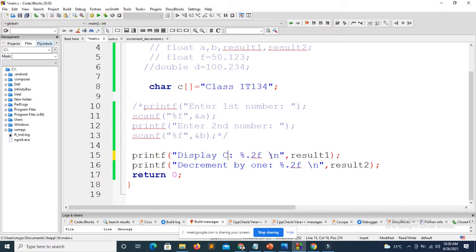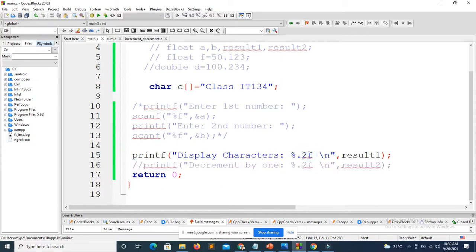Display character. So if you're going to display a character, you need to put the identifier %s, percent s, for characters. And then the variable name, which is c. For example, here we put "class IT 134" in our character. And then, let's build and run. Let's try it.